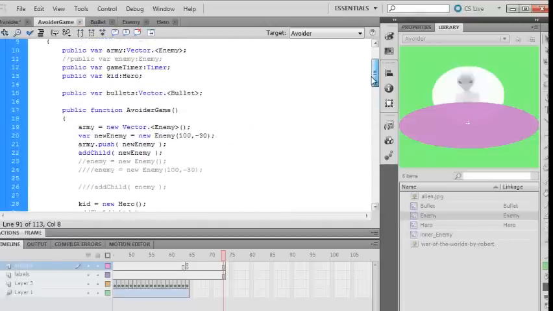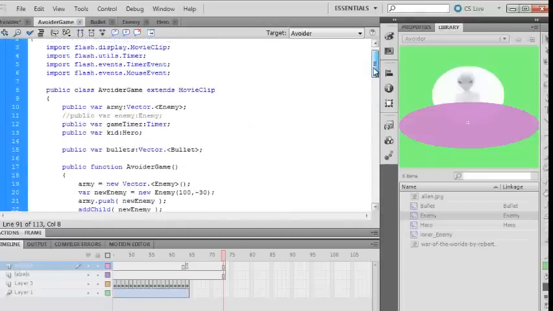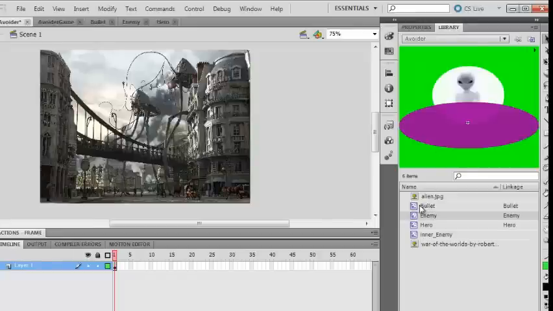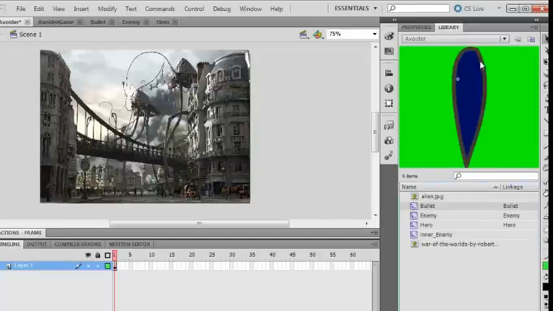So in order to have our bullets move up the screen, we're going to create a vector of bullet objects. So let's look at our bullet. Okay, our bullet object is a movie clip object. It's connected to a class file called bullet. And let's look at that class file. We need to write this class file bullet.